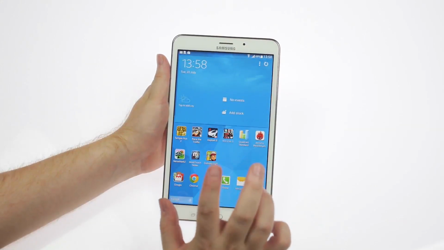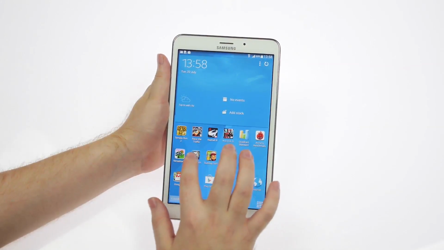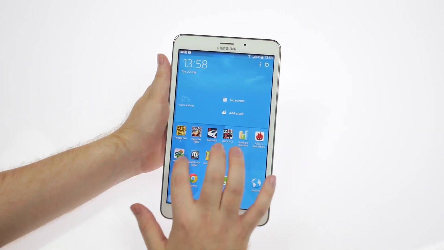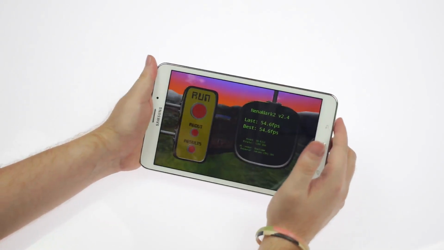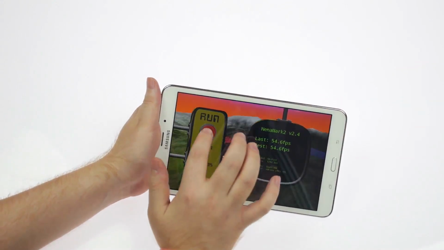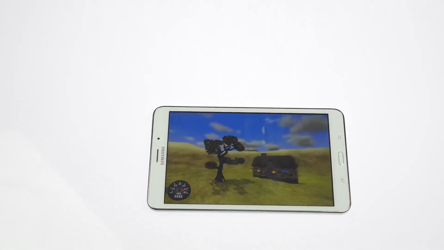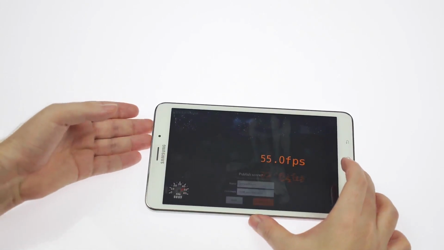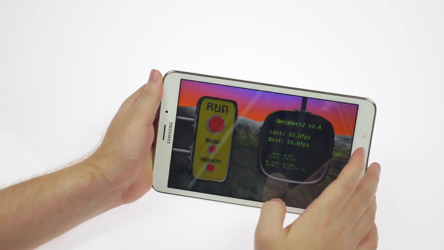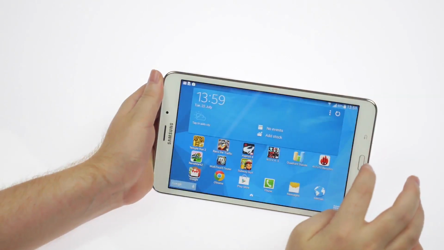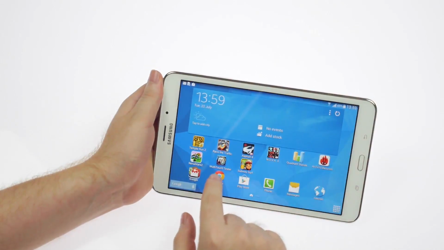Next, guys, we'll check out the graphics of this tablet through the Nena Mark 2. Let's run that test. So 55.0 on the Nena Mark, which again is pretty good for its device. I'll let you guys judge how good or bad that is, but you can expect a decent gaming experience.